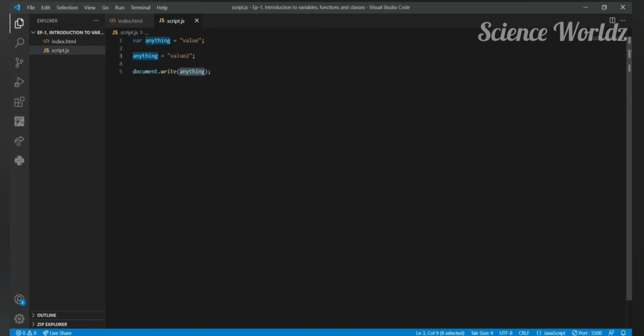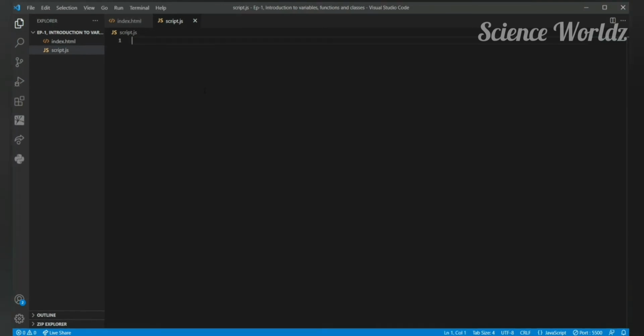Anything is then changed to value 2. Okay, so I want to type here value 2. So the computer will think that value 2 is here. Here it's value 2, not anything. I can use this anything any number of times. Many times. So now we will talk about functions.